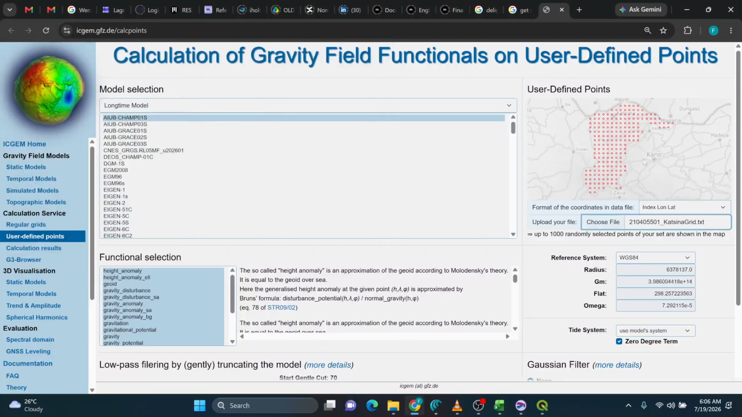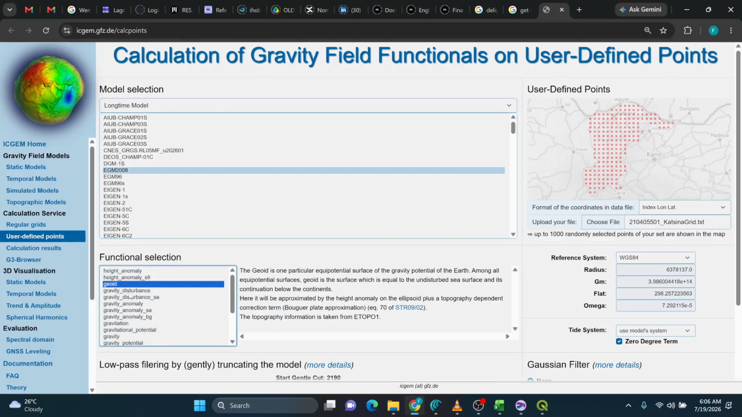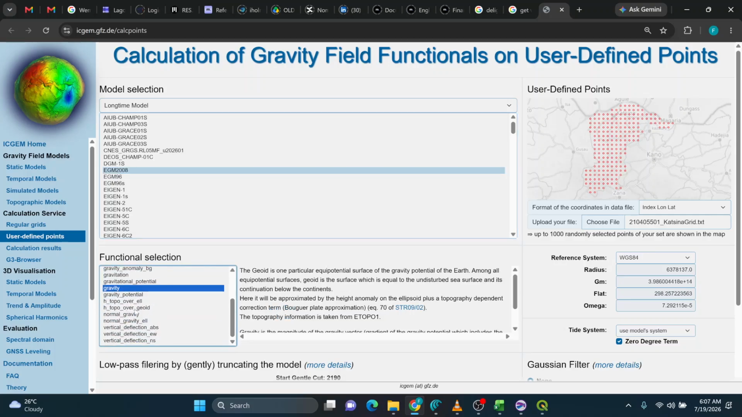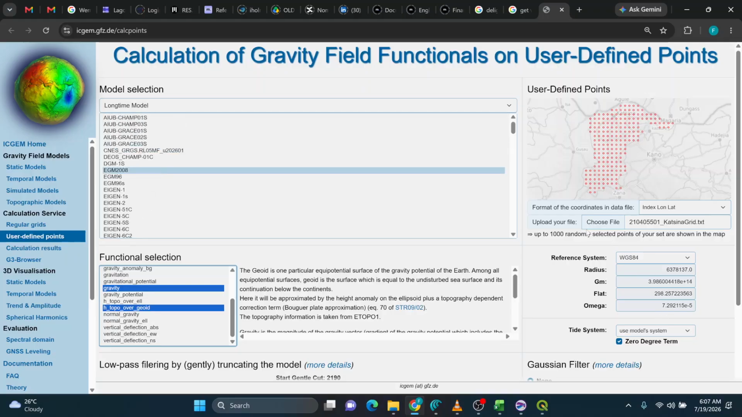Alright, so you see that it aligns with the casino boundary as you saw before. So what we want to do is select the model, say you are downloading for AGM 2008 first. Then you want to download this geoid, which is the undulation, gravity, and this H topo over J, which is your orthometric height. Now this H topo over J will be the same regardless of the model that you pick here. That should be noted.